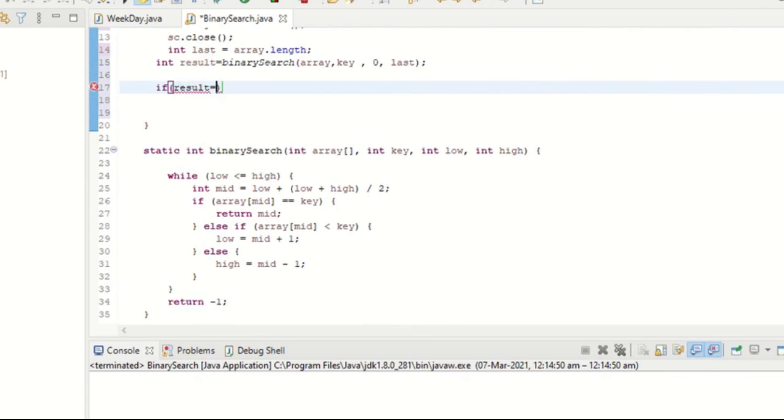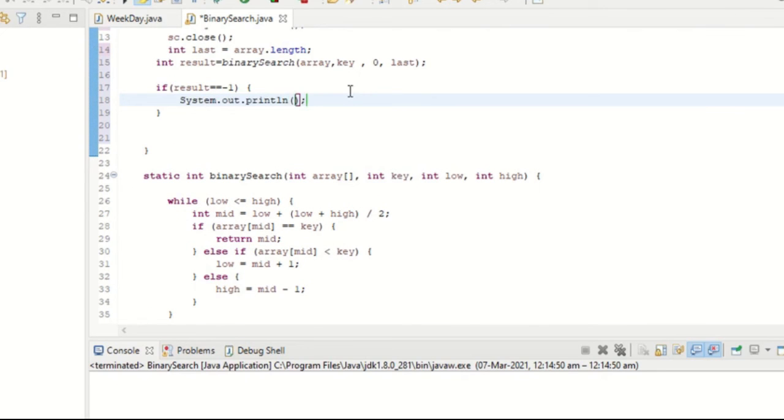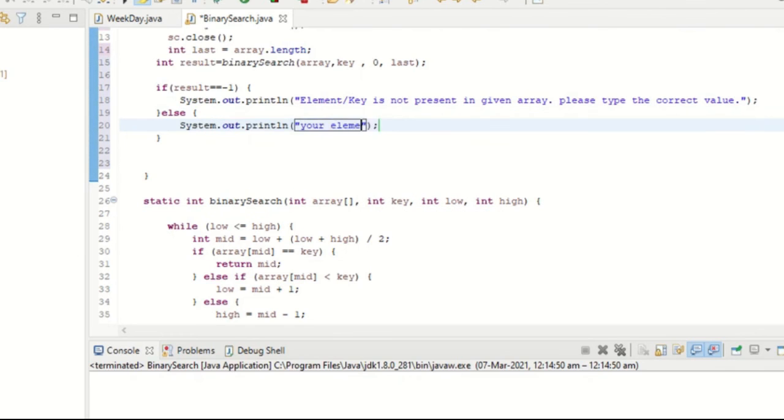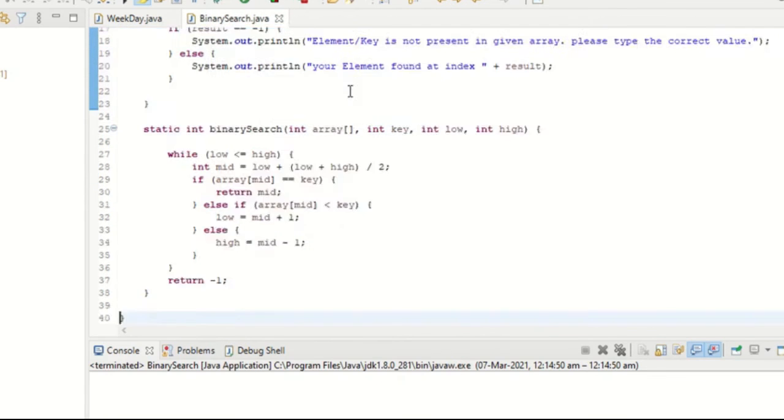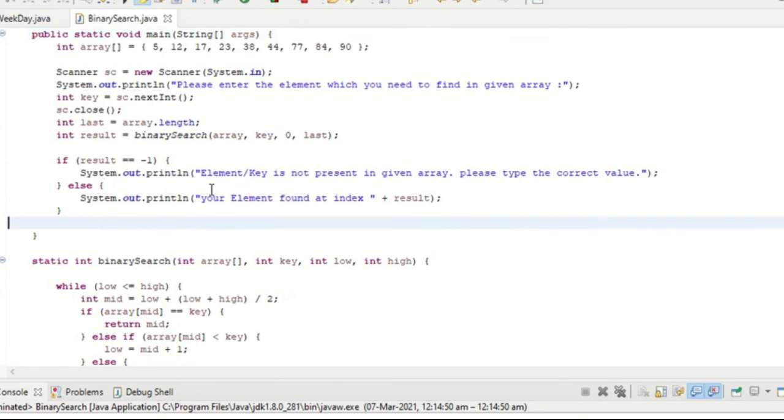We will check the condition if result equals minus 1, System.out.println element, or key, whatever you want to call it, is not present in given array. Please type the correct value, else your element found at index result. Okay, it's clear now. So let's run it and test if this code is working fine or not.